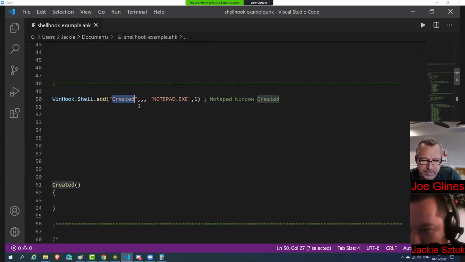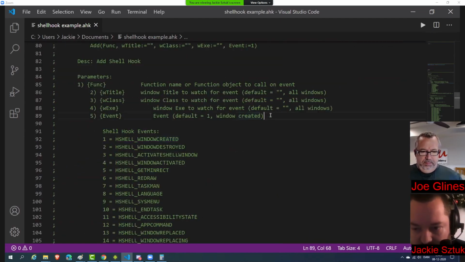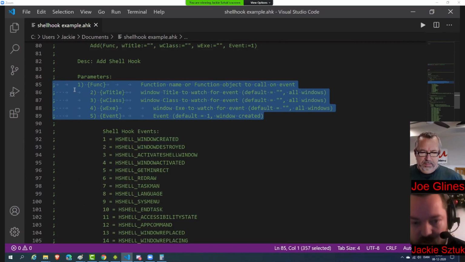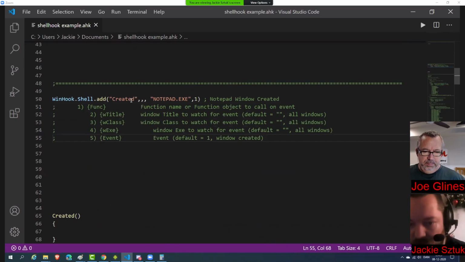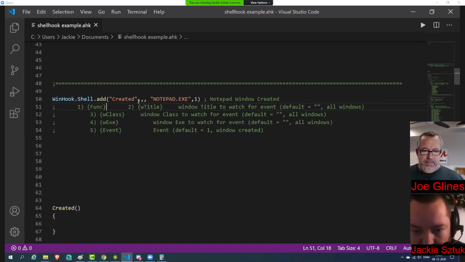So I've chosen the name Created. I've already actually made the function here. So I've chosen Created as the function I wish to call every time the shell gets the message that I'm after. And let me just see if I can simply copy these 5 parameters up here. So this is the function one. This is the second one, the title. And the third one would be the class. You can see the window class.